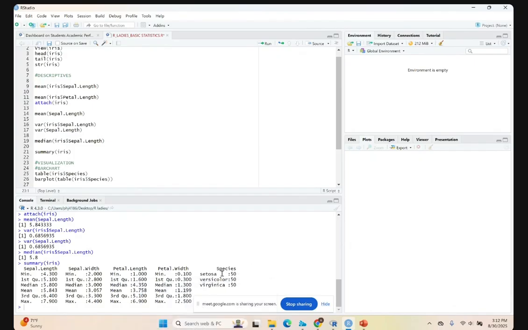So the species we have here, there are 3 species: the Setosa, the versicolor, and the virginica. Each of them has 50 observations. And you didn't see mean, median, maximum, minimum over there. Why? Because the species contains categorical variables. The only thing the summary function can do on a categorical variable is give us the number of observations within each of the categories.